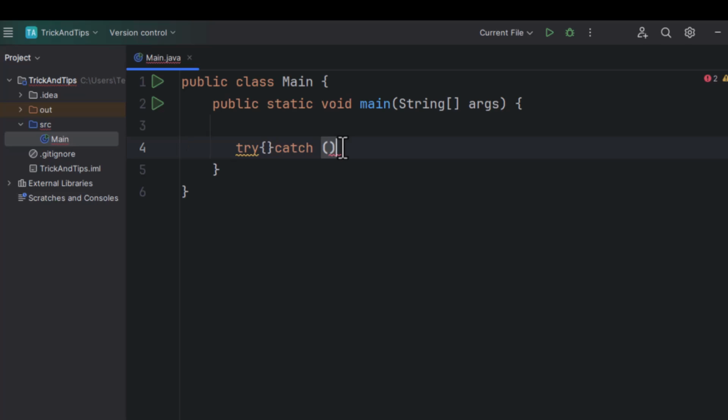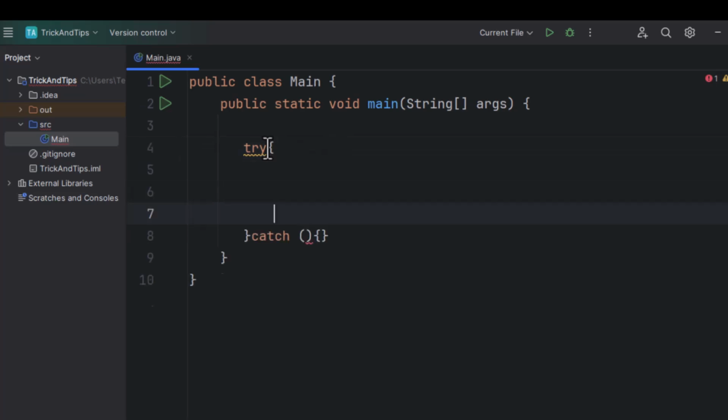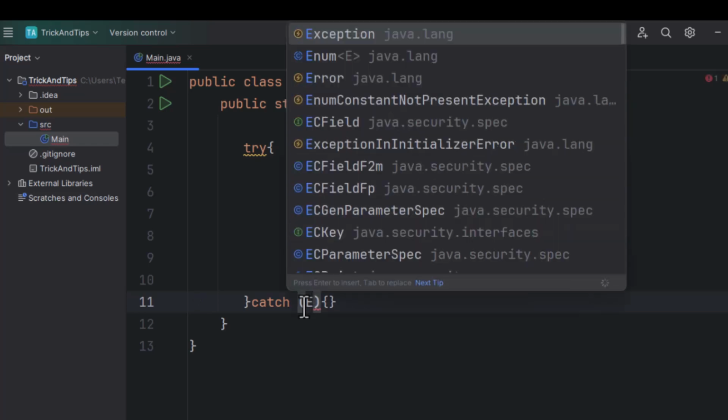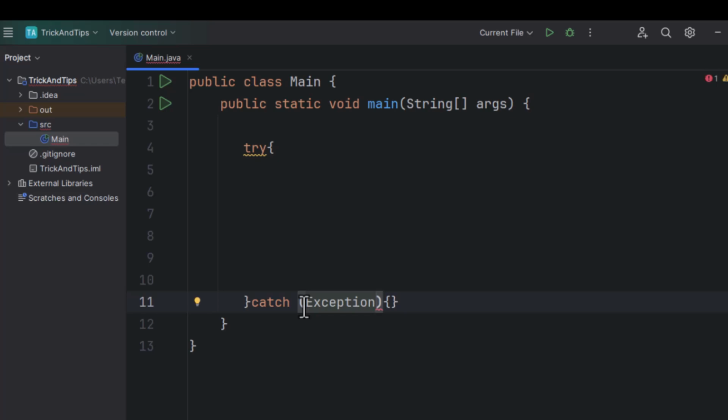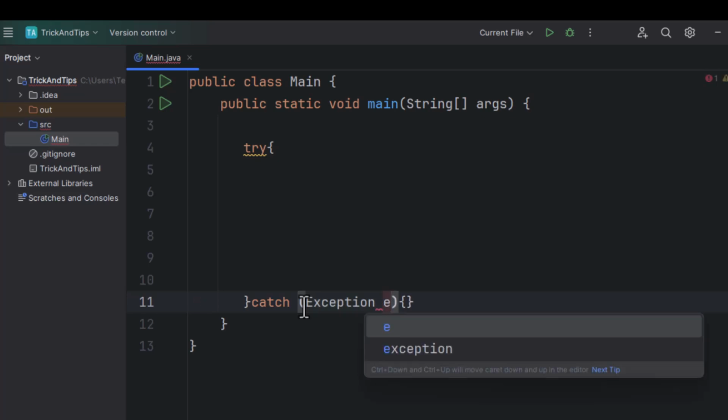Try catch always has an exception. So I'm just going to cut from here to here, just like that. And here I'm just going to handle the exception first. So I write down the keyword Exception, just like that, and I initialize it like e.